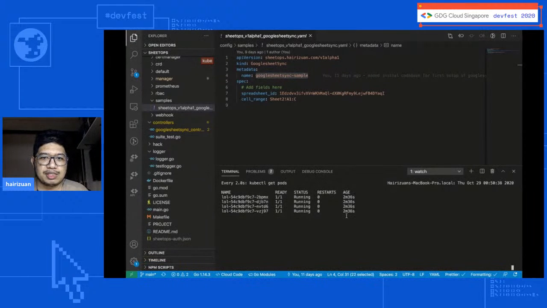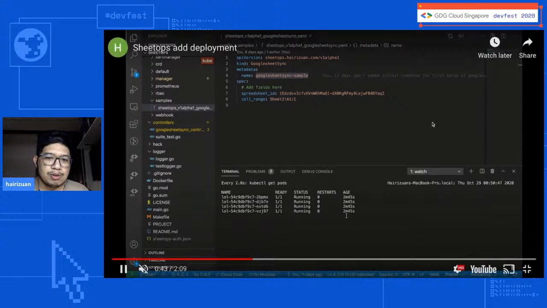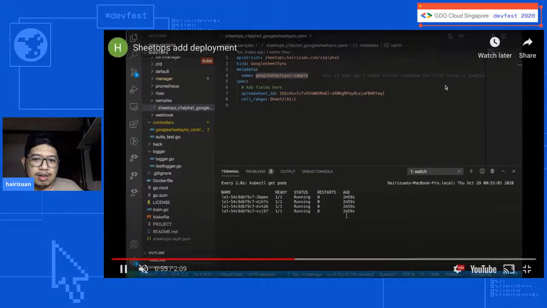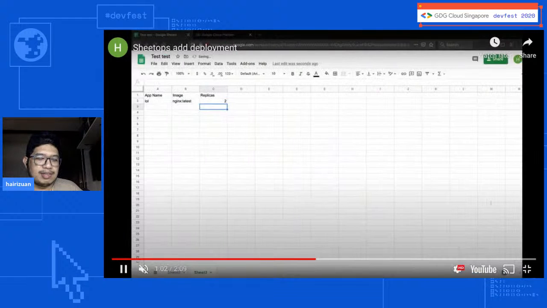So as time goes by, because we are running this on a per minute schedule, what will happen is on the third minute, you will see that 2 of the pods will start terminating, because on the spreadsheet we said that we only want 2 of these nginx pods running for this LOL deployment object. So on the third minute, you'll see 2 terminating, and then we'll have what we declared in our spreadsheet.